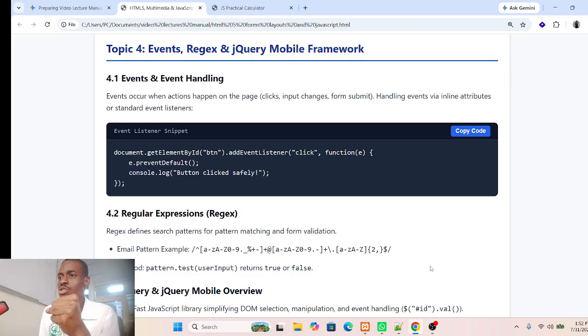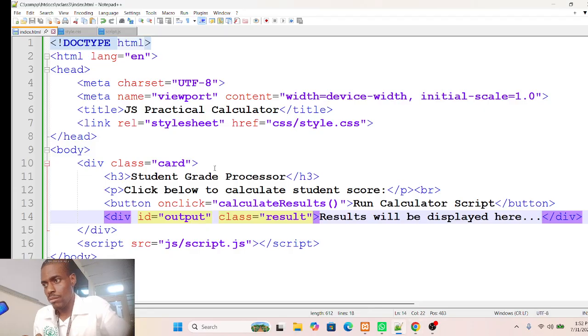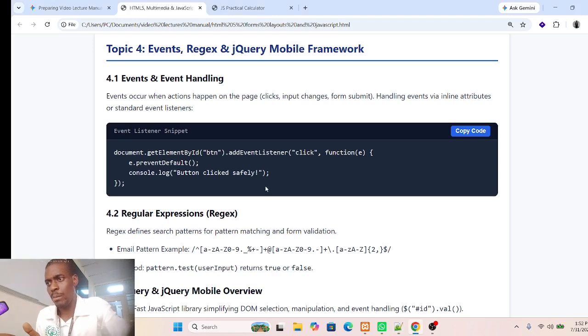So in JavaScript, you can either handle events via inline attributes. An example of an inline attribute is what we did here: onclick equal to calculate result. This is an example of an inline attribute, and it is good, but the best way to do it is to make use of this pattern, whereby we use an event listener.